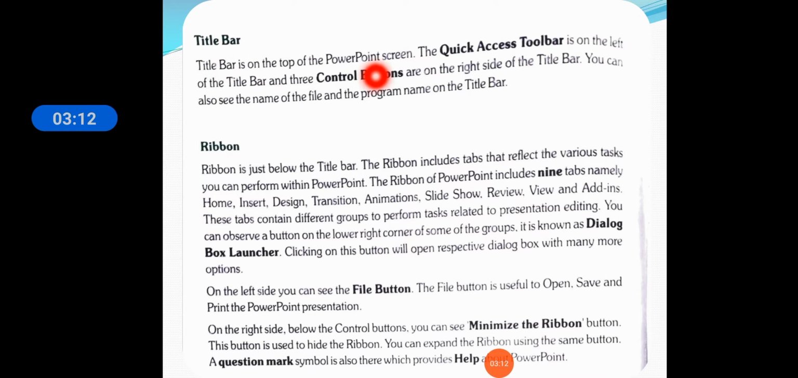You can observe a button on the lower right corner of some of the groups. It is known as the dialog box launcher. Clicking on this button will open the respective dialog box with more options. Now students, in this ribbon all 9 tabs are there. So you can make different designs with these: Home, Insert, Design, and then Transition, Animation, Slideshow. So these are the different options.